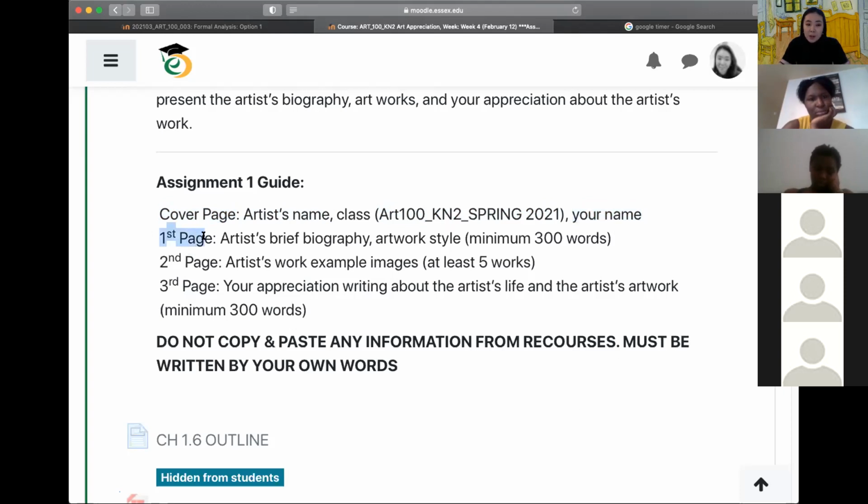And for the first page, you're gonna research the artist biography and artwork style, right? And do not just copy and paste. I need you to paraphrase the artist biography and the artwork style. And for the second page, I need you to copy and paste the artist's artwork, at least 5. And for the last page, so this is the most important page. So you're gonna write your appreciation about the artist's life and the artist's artworks.